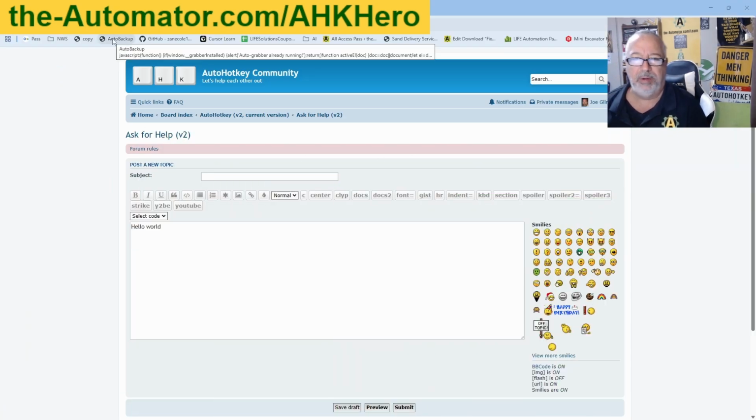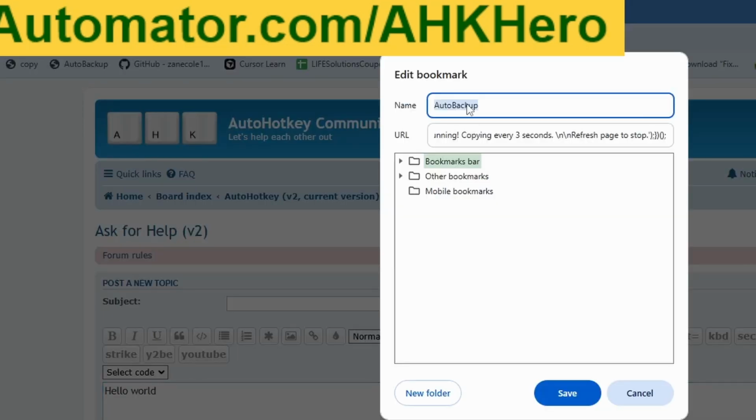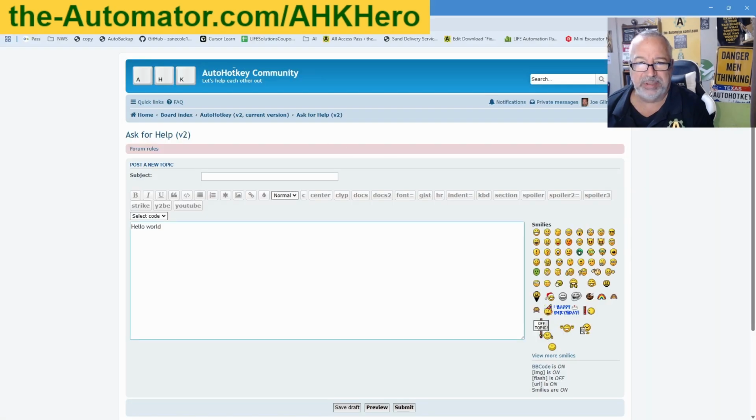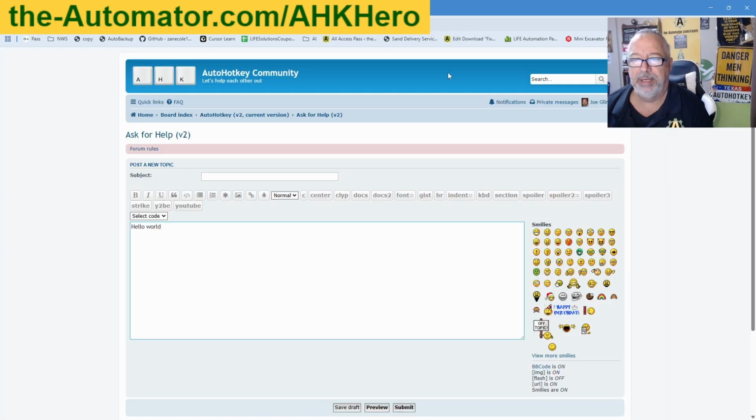I called mine Auto Backup. You can name it whatever you want and hit Edit, so that you give it a name and paste that code in here. I'm going to hit cancel because I already have it there. Now I put my cursor here. When I click Auto Backup, I'm going to get a little alert saying Auto Grabber is already running. Oh, because I already had it running.